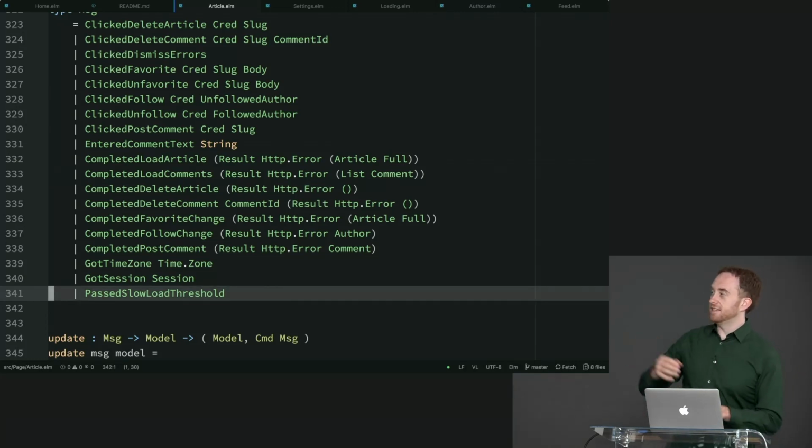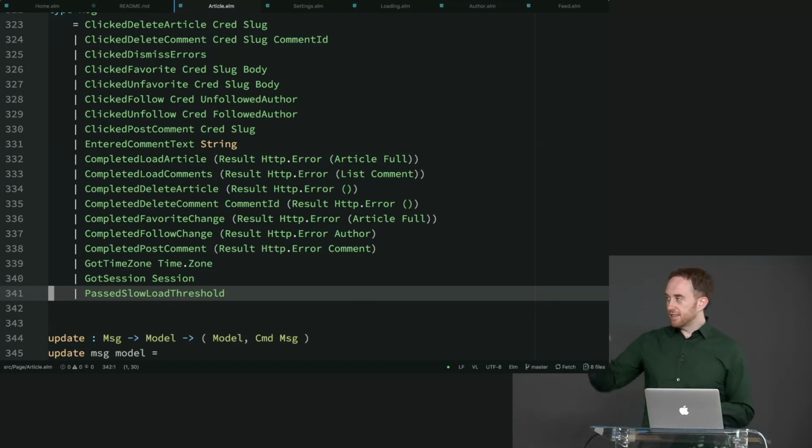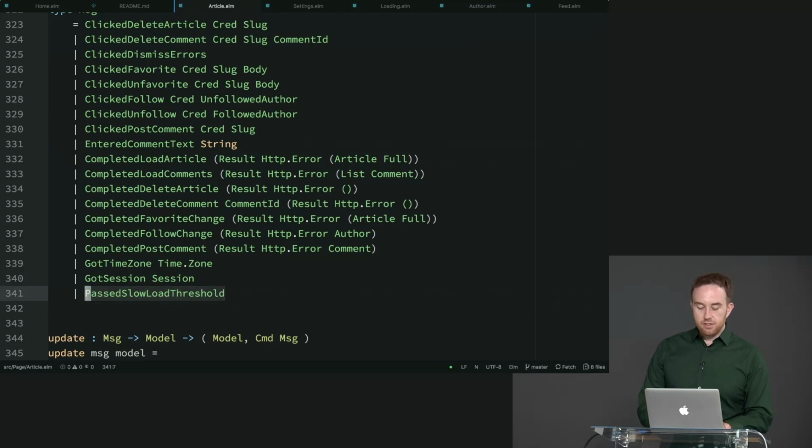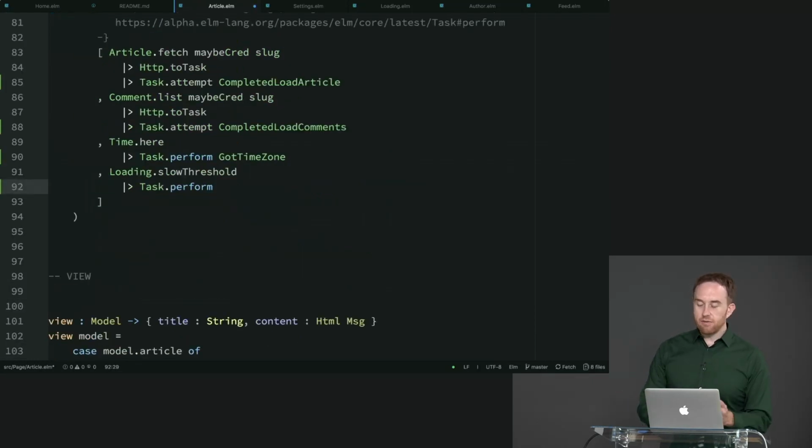What we do have is this thing whose name matches what we want, PassedSlowLoadThreshold. But quite reasonably, this doesn't hold on to a unit, because the unit doesn't tell us any information. It just says this is a message with no additional information in it. We passed the slow load threshold. That happened. I have no further information to give you about what happened. It's just we did it. So the way we can handle that is, rather than passing in the variant function like we did in all the other cases, we can pass in an anonymous function that says just always return PassedSlowLoadThreshold.